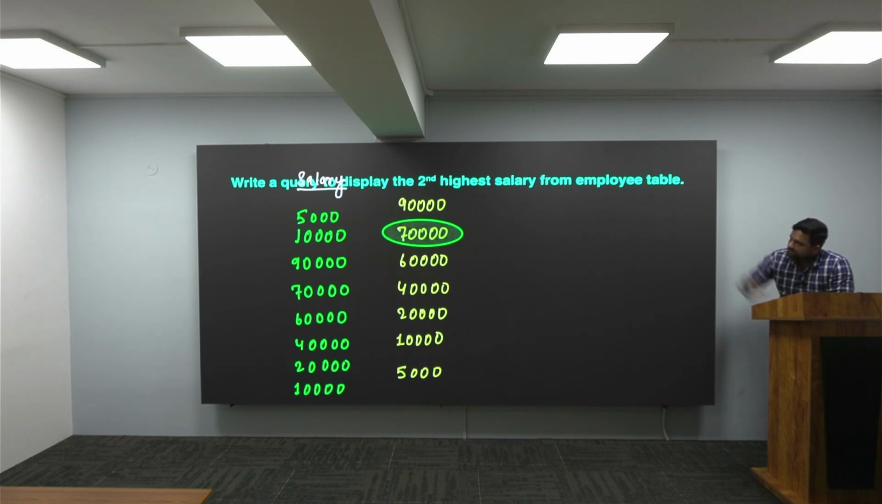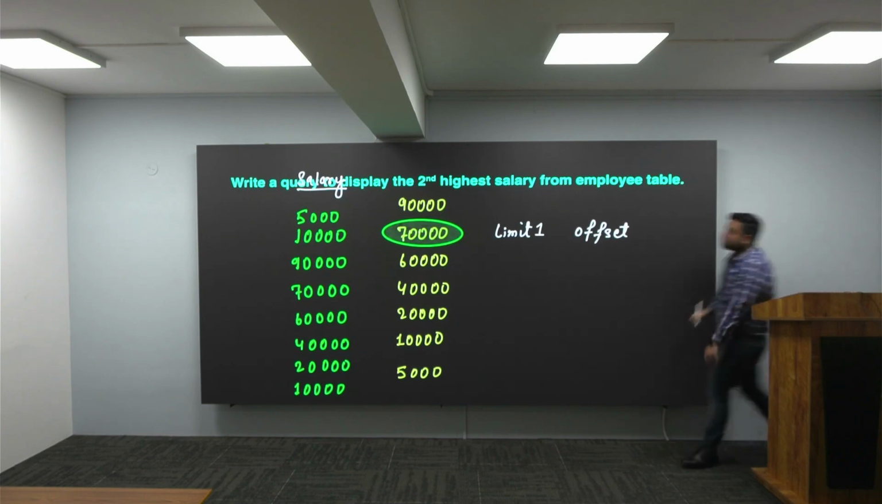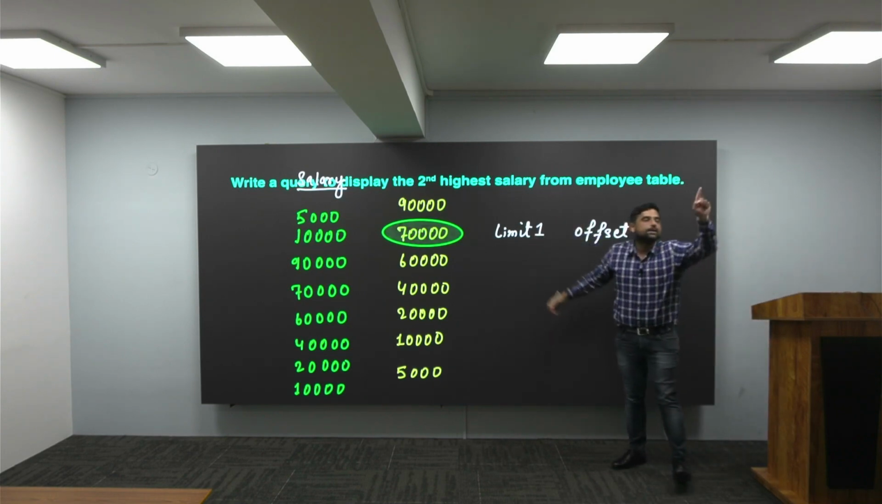If you get a scenario like this, you have to use limit and offset. So that is what I am putting here. We have a limit and we have an offset. Now, if you put limit 1, then what will it do? It will return you one row.